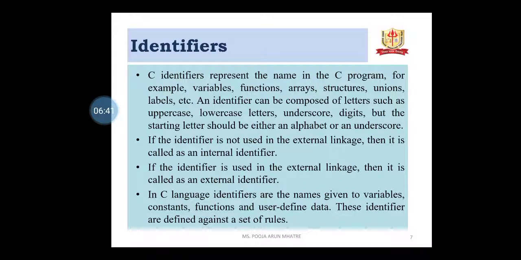An identifier is formed by the combination of uppercase, lowercase, digits and underscore, and it is a user defined word. Each identifier starts with an alphabet or underscore, and then it is followed by alphabets, digits and underscore.